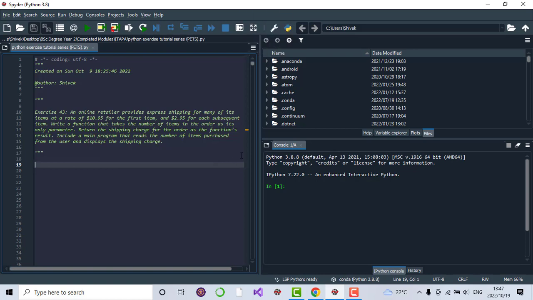Exercise 43. An online retailer provides express shipping for many of its items at a rate of $10.95 for the first item and $2.95 for each subsequent item. Write a function that takes the number of items in the order as its only parameter. Return the shipping charge for the order as the function's result. Include a main program that reads the number of items purchased from the user and displays the shipping charge.